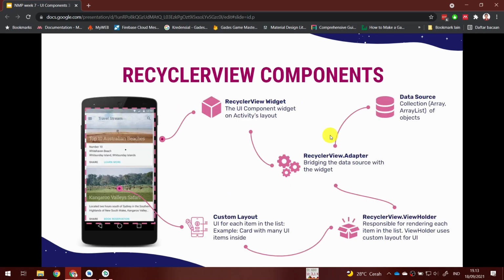RecyclerView has some components. We have 5 components to work with later. The first one is the RecyclerView widget itself. It is a UI component widget to be attached to an activity. We can drag and drop it later into an activity's layout, then it is ready to use. But before it can render any items on the screen, we need a data source. It is simply a collection of objects, either an array, an array list, or maybe a mutable list. It's up to you.